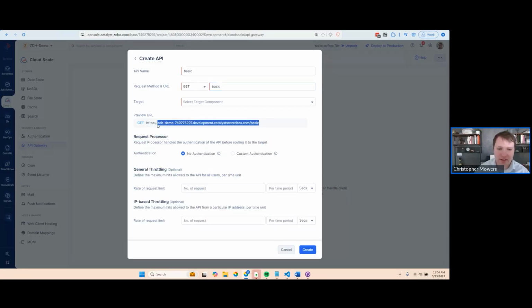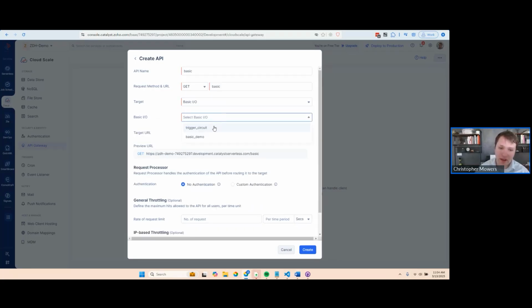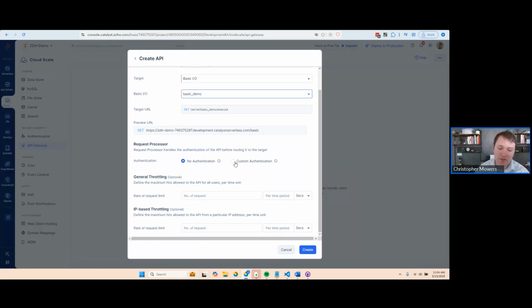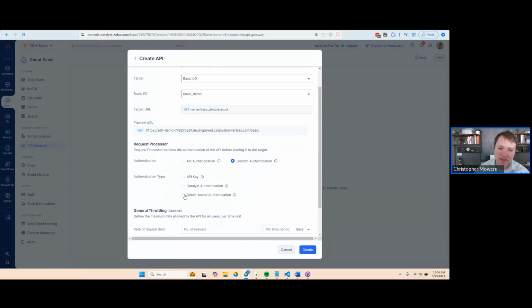This is the URL it gives me. I set my component, which can be a basic or an advanced function or web client hosting, which we're also not going to talk about today. And then I set my function. You can set authentication, which is really nice. If you use the OAuth-based authentication and you're working with Deluge, you can actually make the connection string in Deluge work with this, which is really cool. That's a good way to do it.